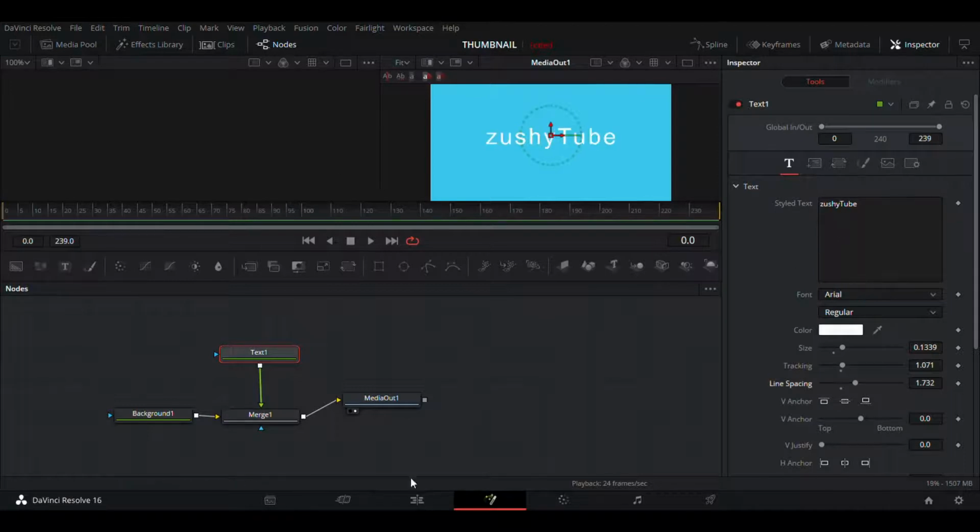And basically this is what we have done in the edit page. So what we're going to do next is what is only available in Fusion, and that is masking. So how do you mask? Masking enables you to add those animation effects. So how do we do that?